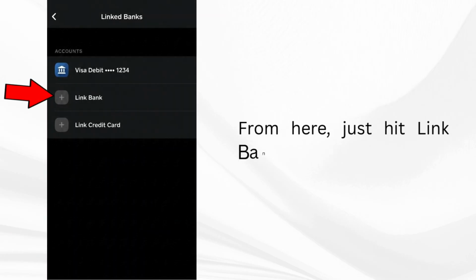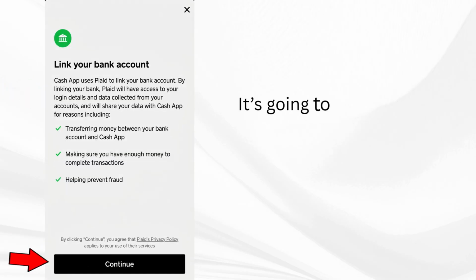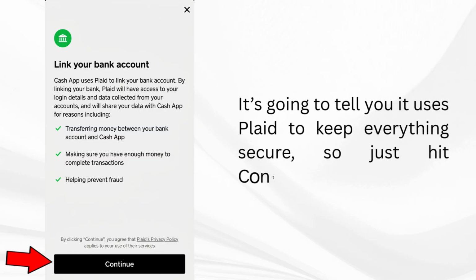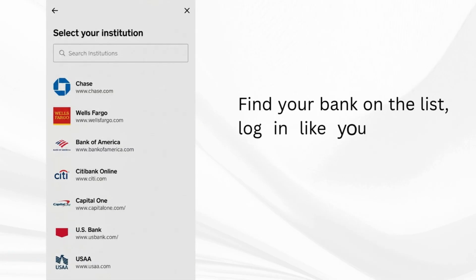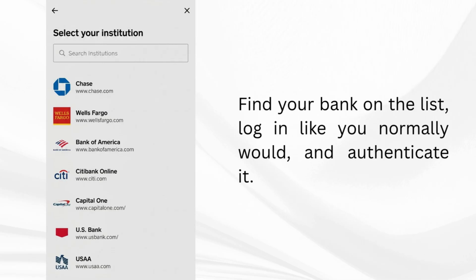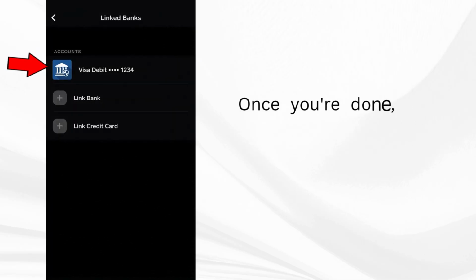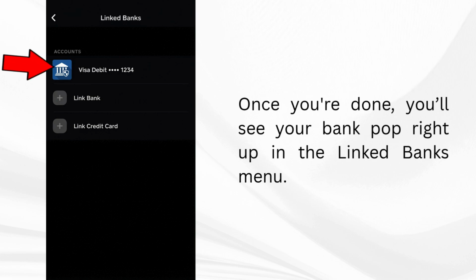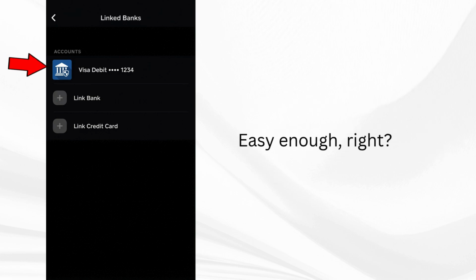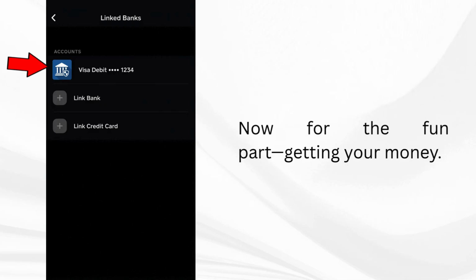From here, just hit Link Bank. It's going to tell you it uses Plaid to keep everything secure, so just hit Continue. Find your bank on the list, log in like you normally would, and authenticate it. Once you're done, you'll see your bank pop right up in the Linked Banks menu. Easy enough, right? Now for the fun part, getting your money.